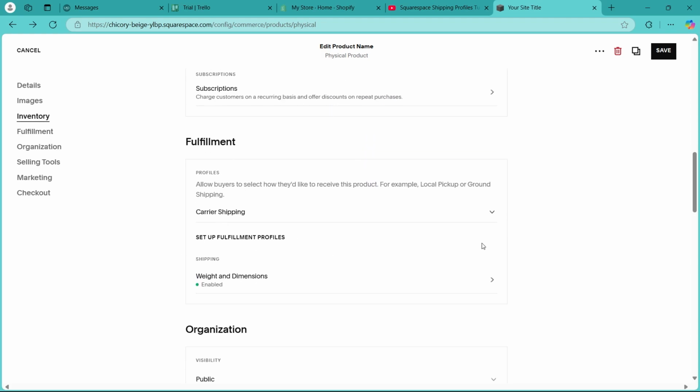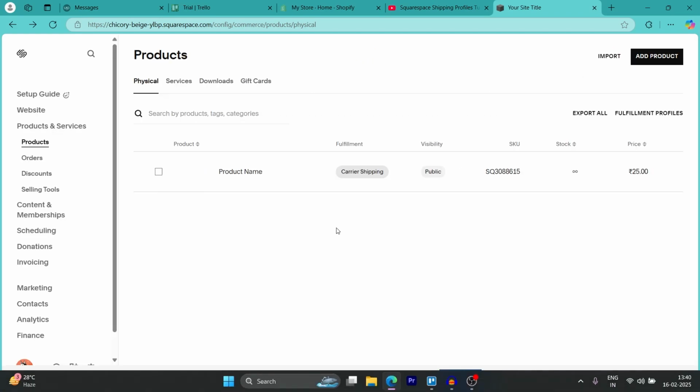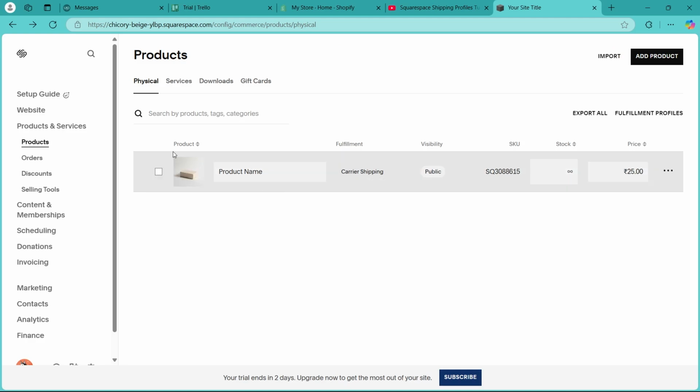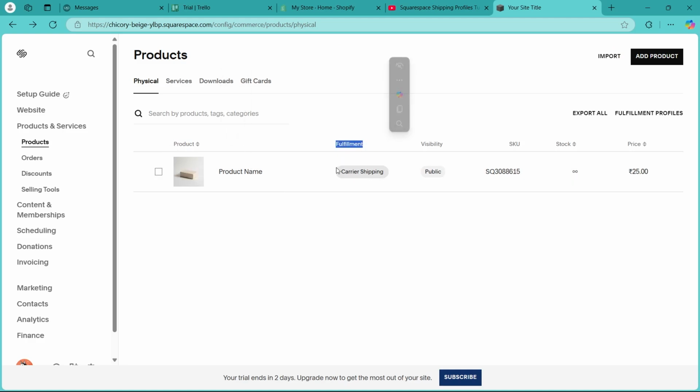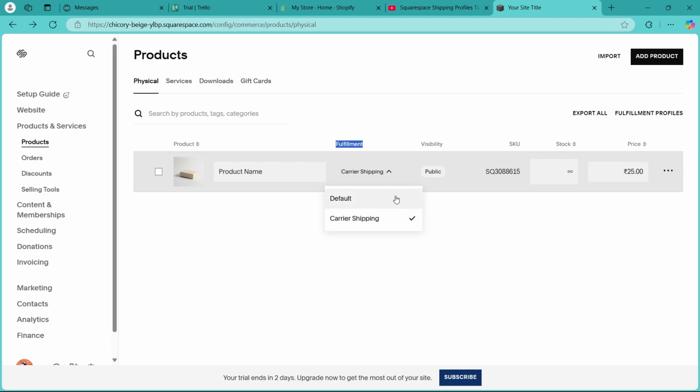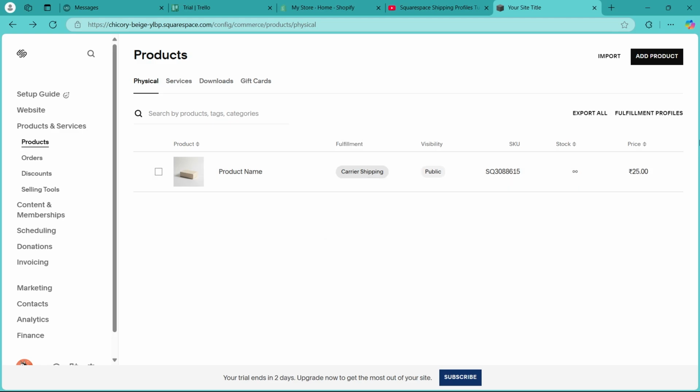Now this will allow the buyers to select how they would like to receive their product. For example, they can select local pickup or ground shipping. Now after selecting this, you'll have to just click on save. And we have successfully set up the shipping for our product. As you can see, this is our product and the fulfillment is carrier shipping that we just created. You can choose to set it to default and choose another one. So that is a simple way to set up shipping on Squarespace.